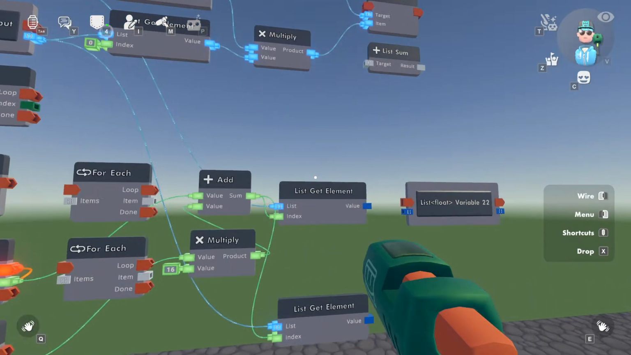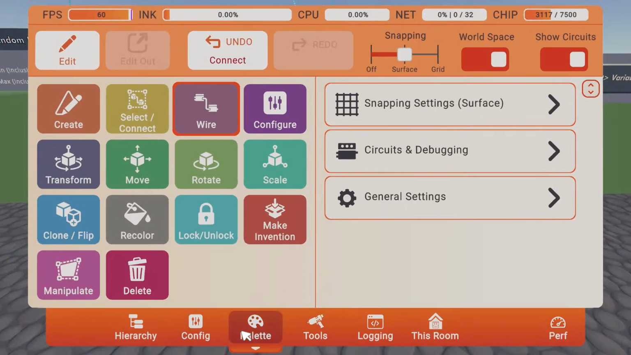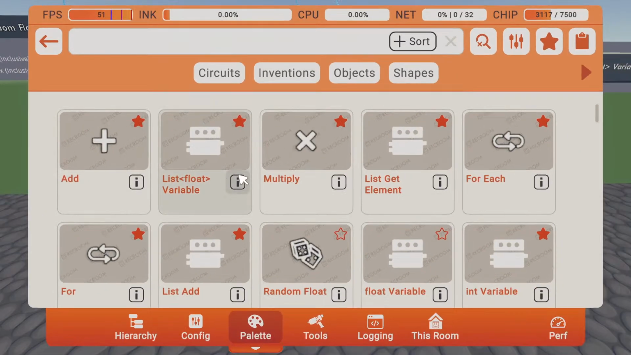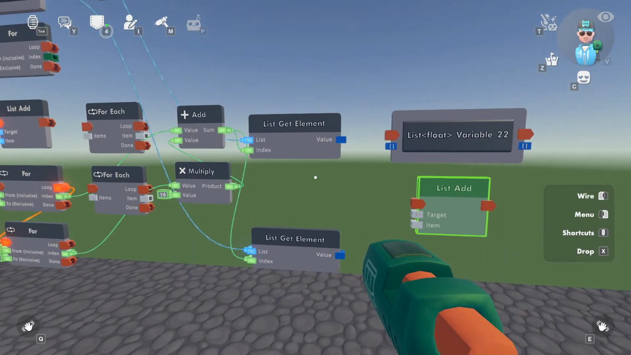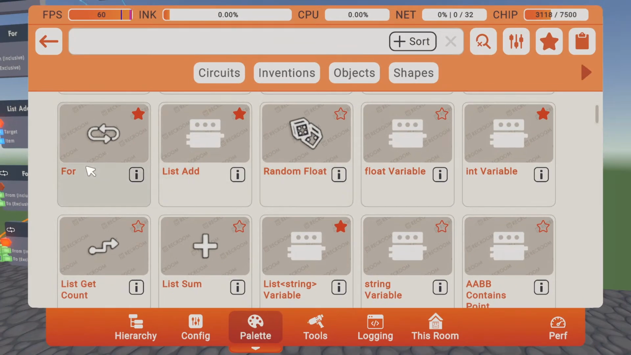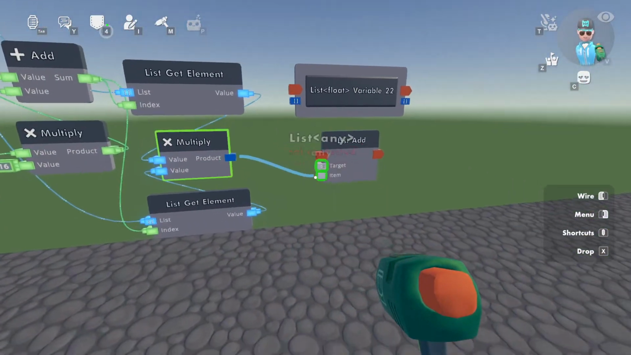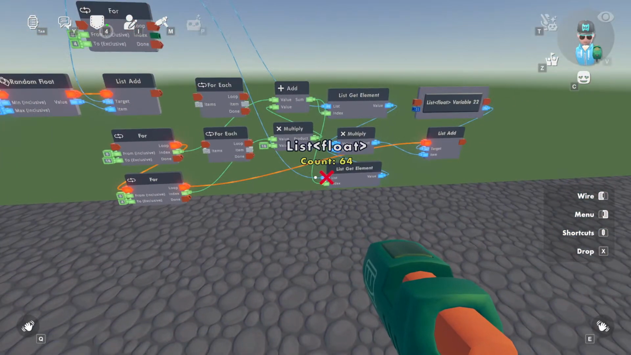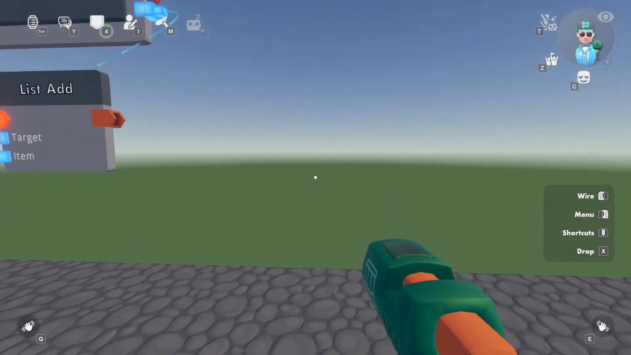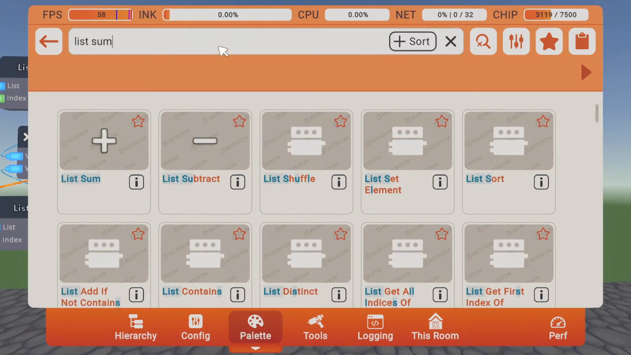So by the end of 4, for each loop, we'll do a list add into here. And I need a multiply. Huh, it knew. Okay. Let's add that into here for all 4 of those. And then at the end of that, we will list sum. Hell yeah.